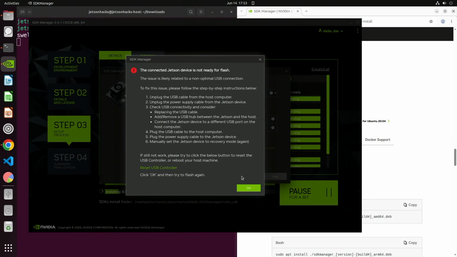Let's put the Jetson into recovery mode and attach it to the host. The last chapter of the video offers some troubleshooting advice.